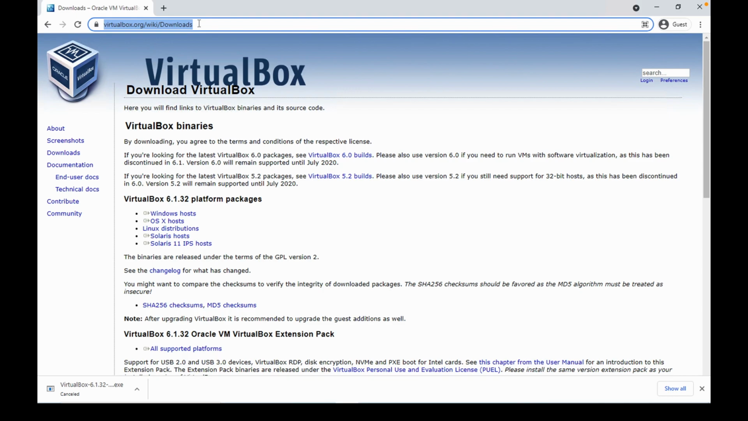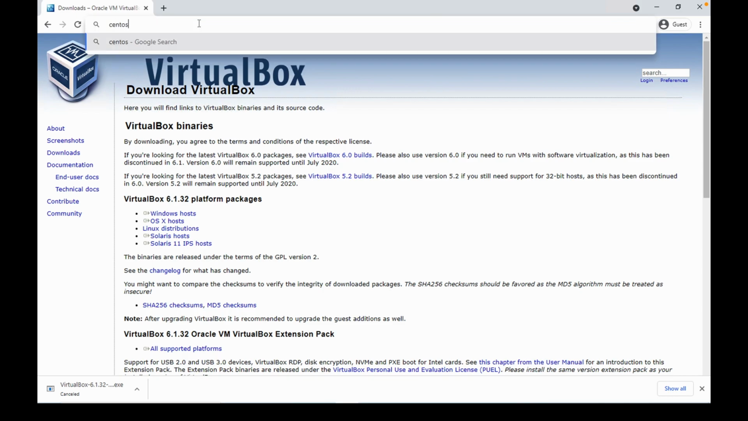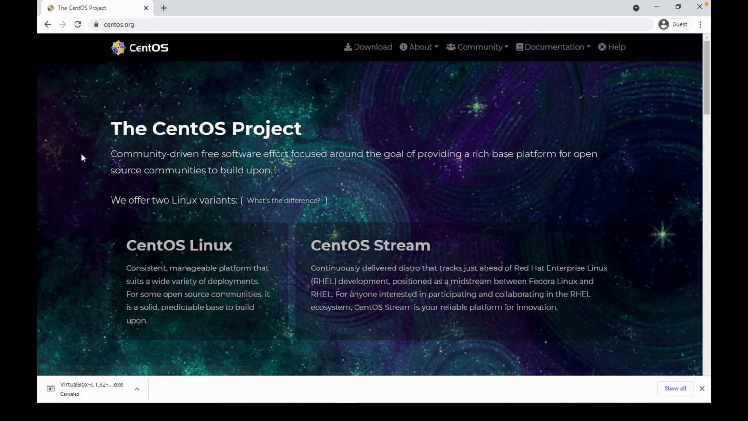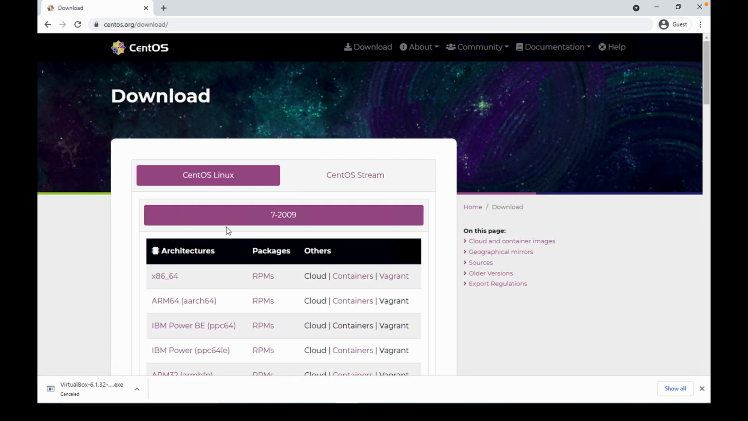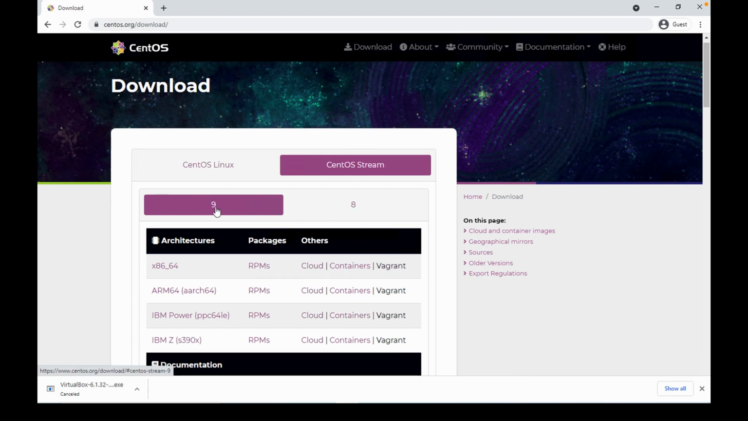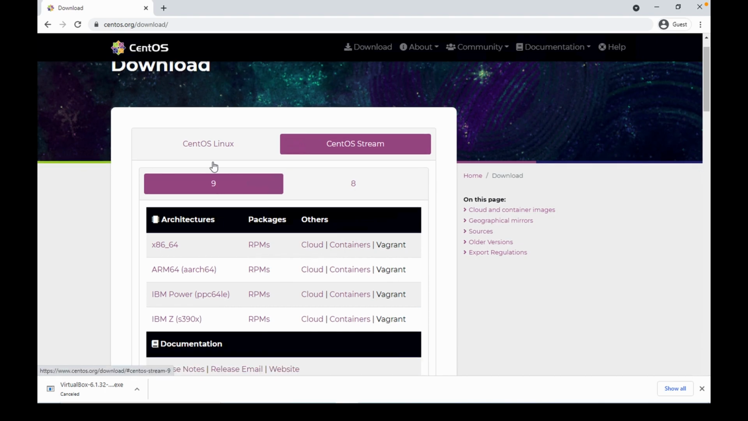And the other thing that we need is the CentOS operating system. So you go to centos.org, and in there we have two versions, CentOS Linux and CentOS Stream. CentOS Stream is what is going to be the future, so we will try using that. When I go to download here, even here you can see CentOS version 7, that's part of CentOS Linux. But for CentOS Stream, we have 8 and 9. We will try to download 9.